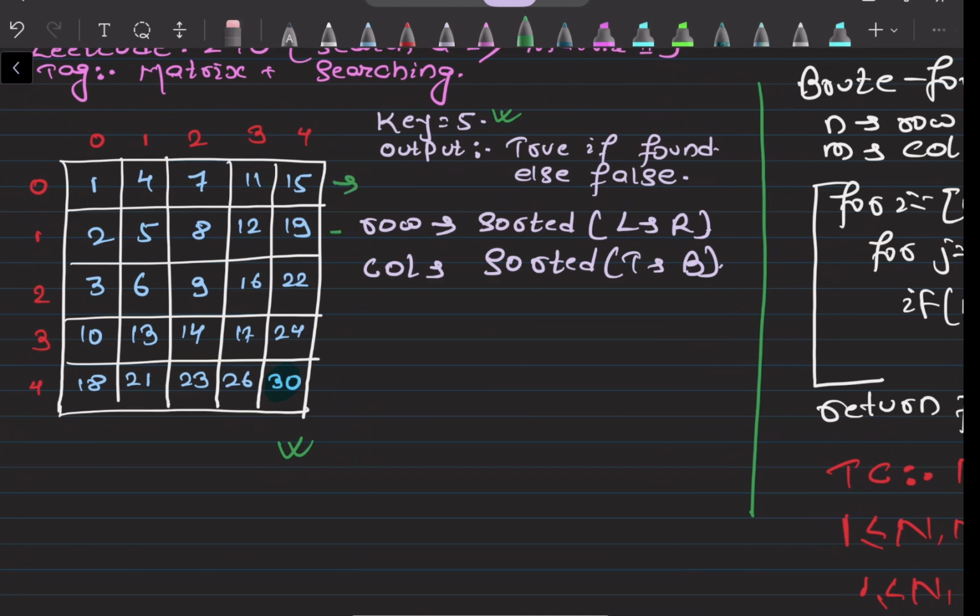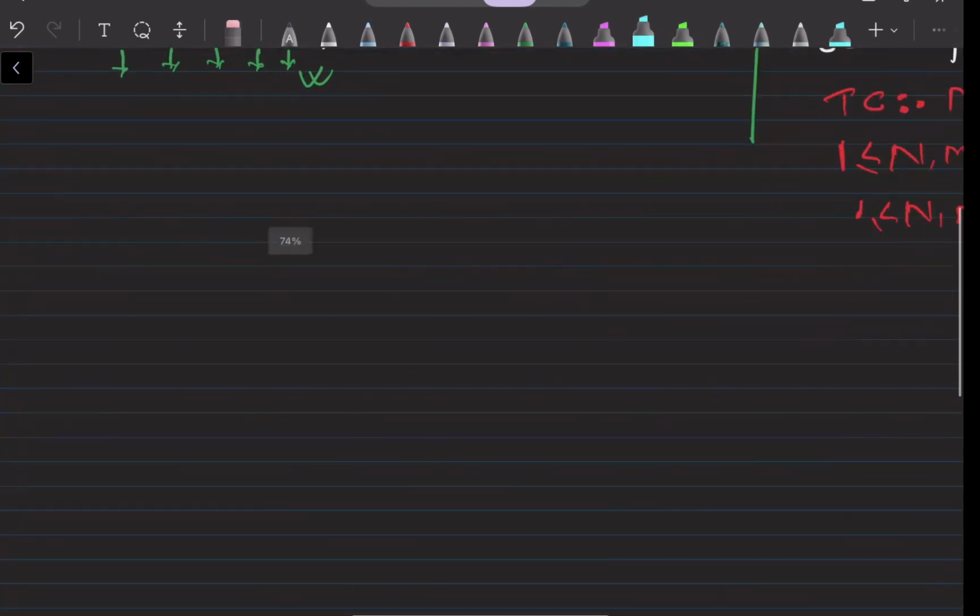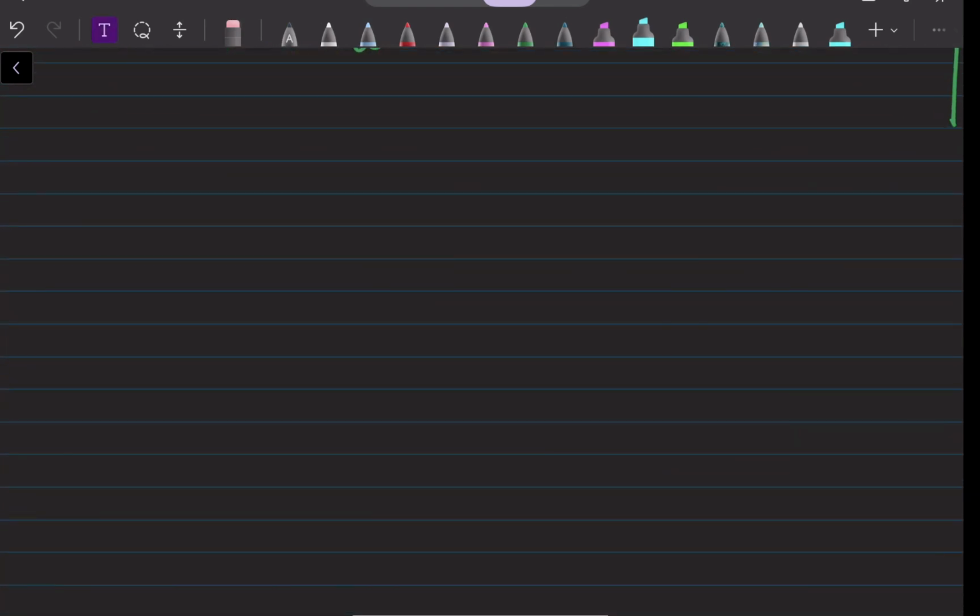If you will see, each row is sorted and each column is also sorted. So if you want to find the maximum element in this matrix, you will get the maximum element at this position. So this will be the maximum element. Now let's see how we can optimize this time complexity and solve this in a better approach.